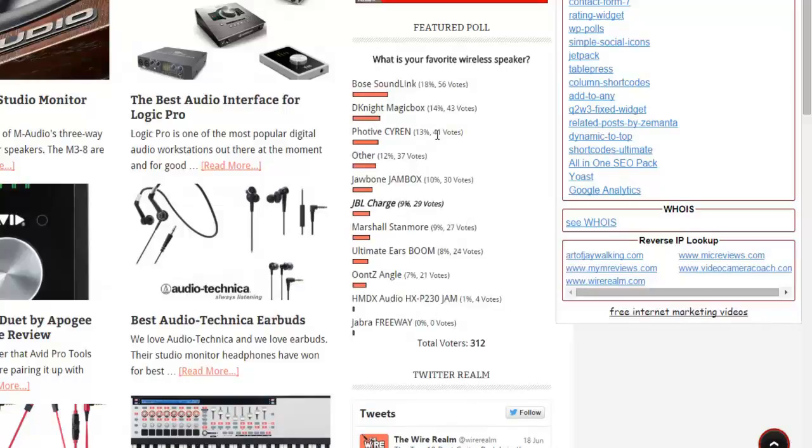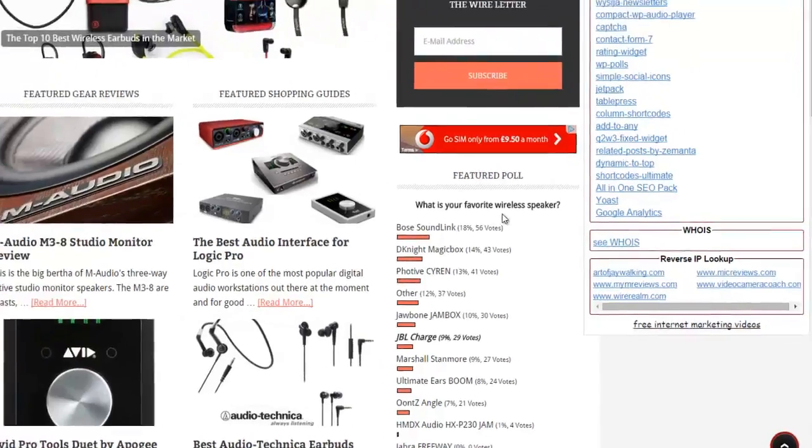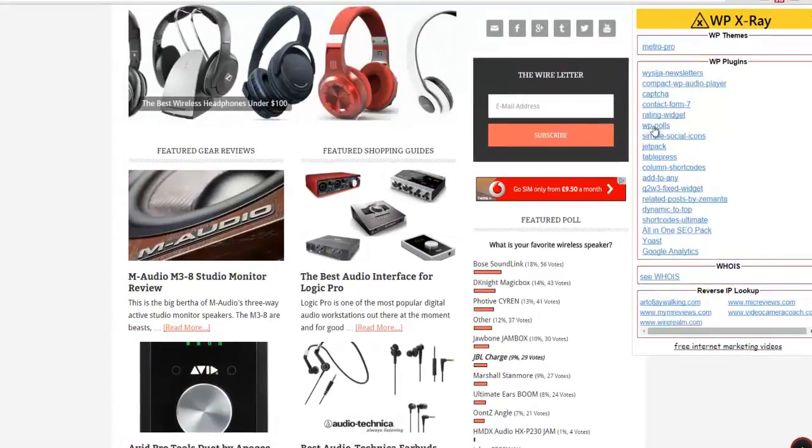Yeah, okay, so we can see here that over 300 people have voted, and Bose seems to be the top one here. So that's quite an interesting plugin there. You can ask people their opinion, and I've used a plugin like this on my website, and this is very useful if you want to find out what products people want to buy. You can ask them, and so how have they done that?